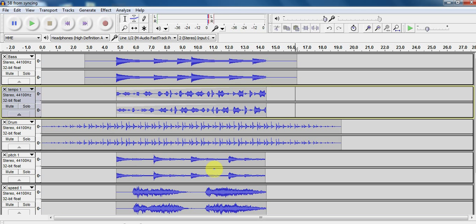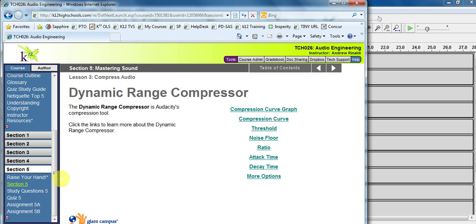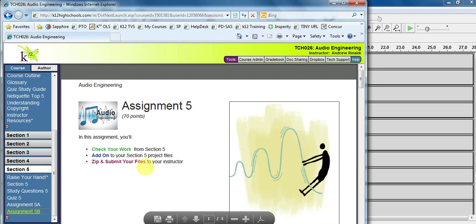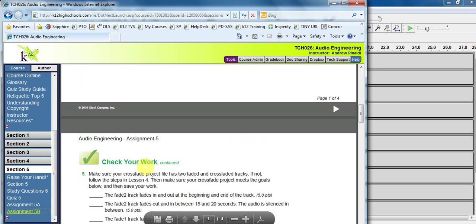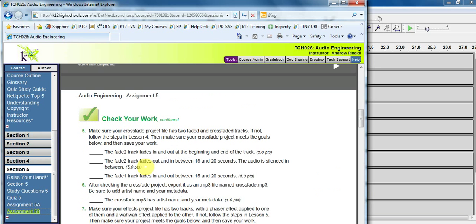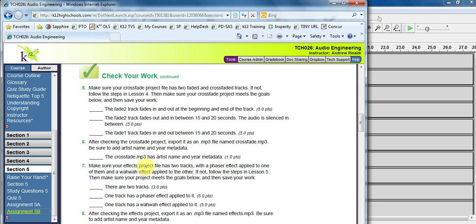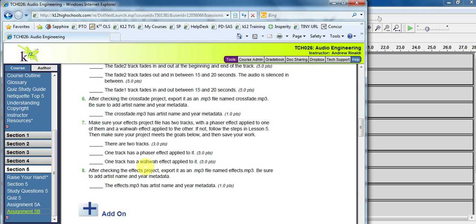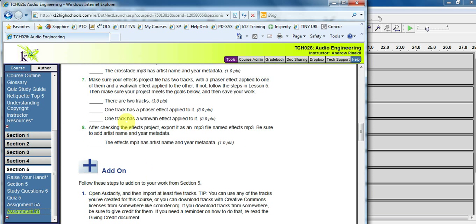Some other things we're going to want to do, if you go to your course, you want to navigate to, not this part, assignment 5B, where it gives you all the project requirements. Now, this is a time saver. Mind you, we've met most of these requirements already, just based on completing projects 3B and 4B. So there are a few other things we want to do.